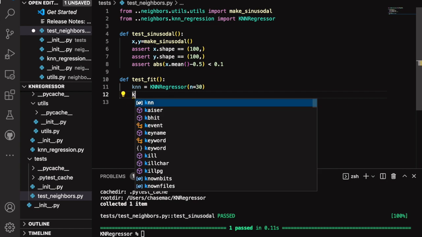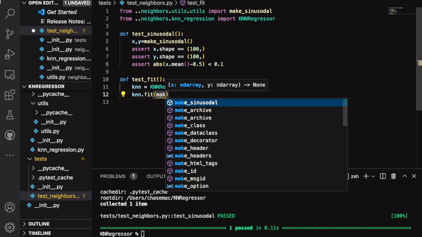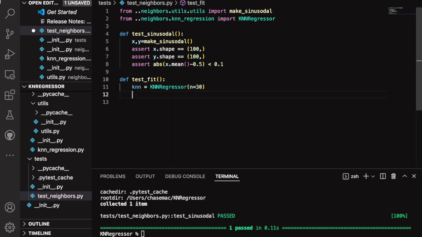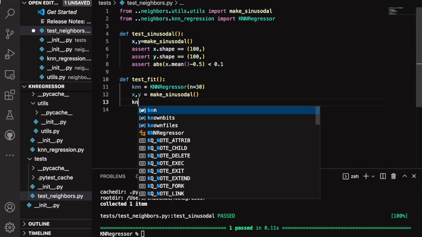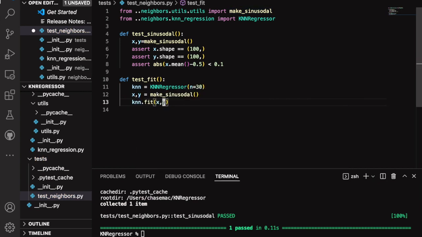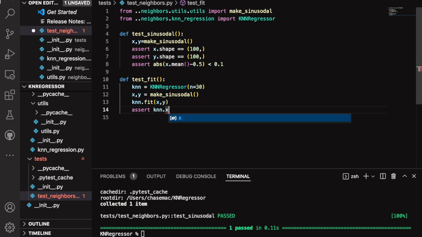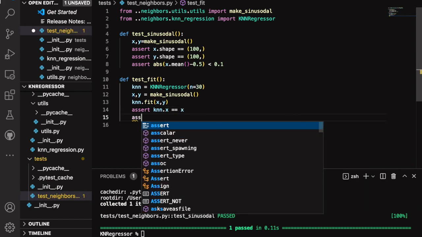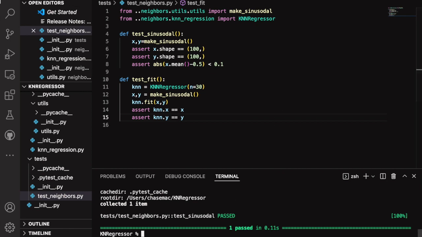And then we'll do KNN fit, make a sinusoidal. X and Y are equal to make sinusoidal. And then we'll do KNN.fit X and Y. So what are we testing here? We want to assert KNN.x is equal to X. And then assert KNN.y is equal to Y. And this should hopefully pass.